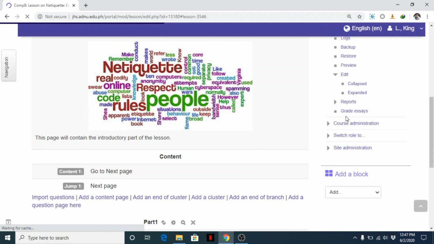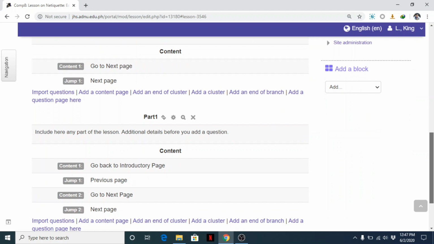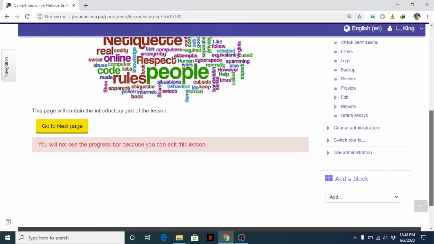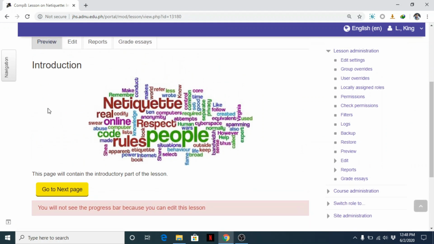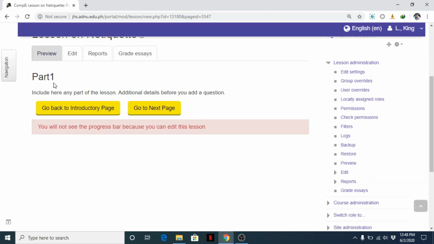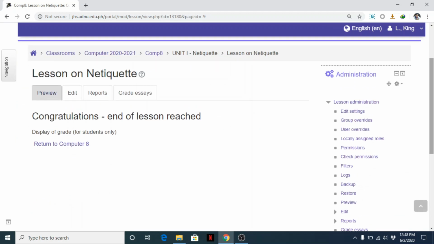Now we already have 2 pages in a lesson, the introductory part and the part 1. So let's have the preview. This is how the student will view it. After the introduction, click on go to next page, and then here is the part 1. You can go back to the introductory page or go to next page. Since we have not yet added anything, what you will see here is congratulations, end of lesson reached.